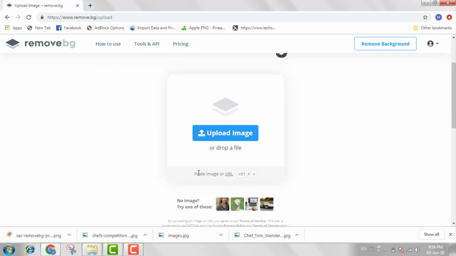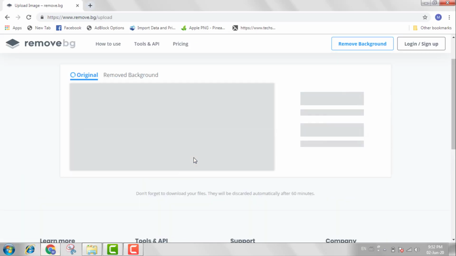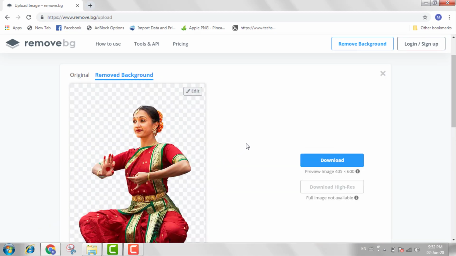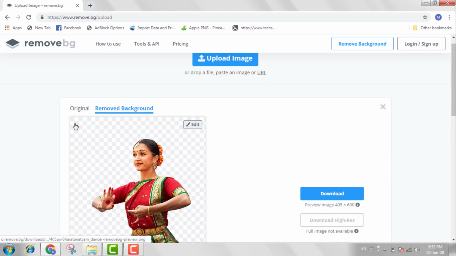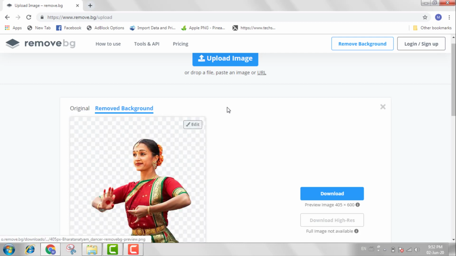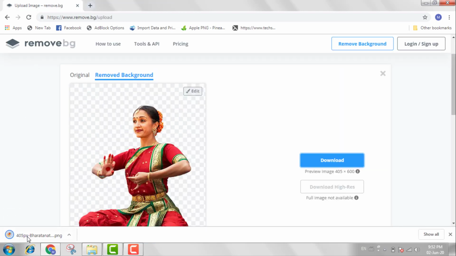Upload an image to remove the background. Here we have a drag option also. This is a simple way to clear background.